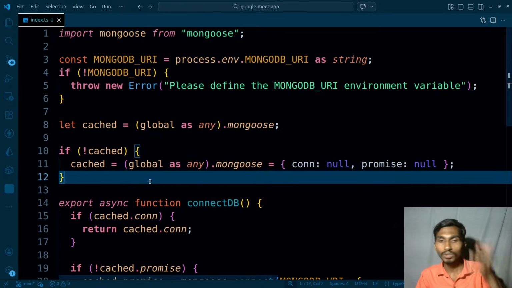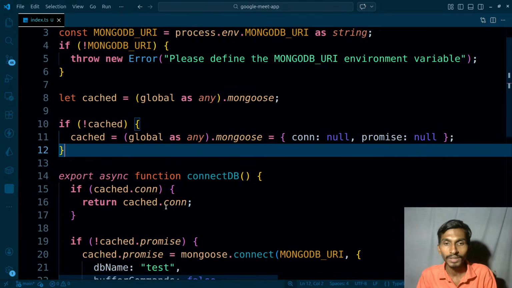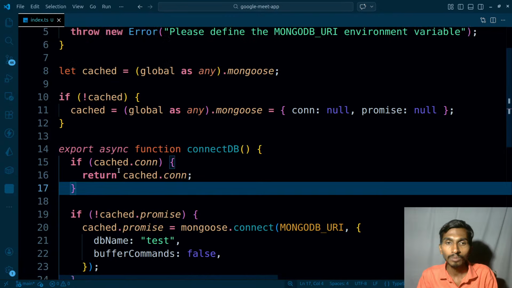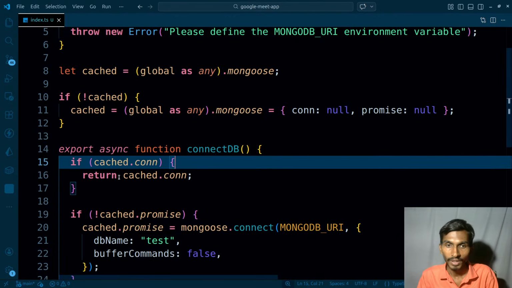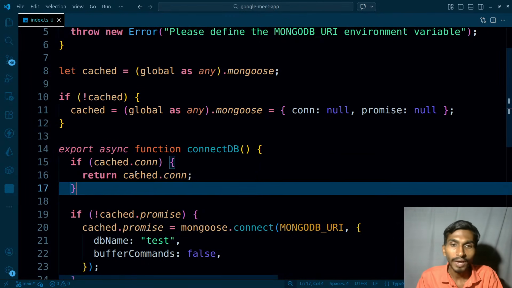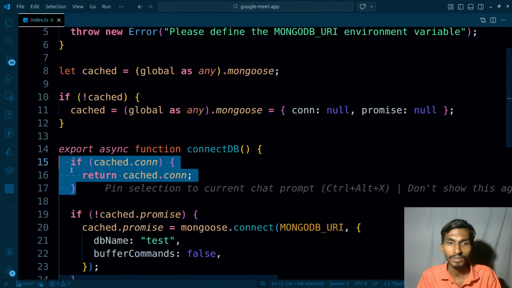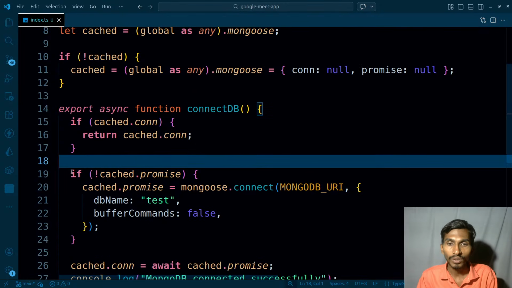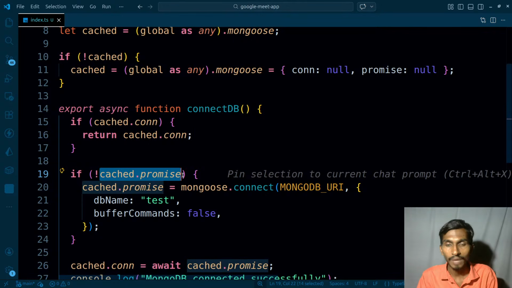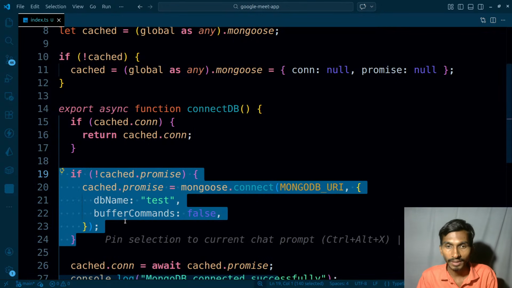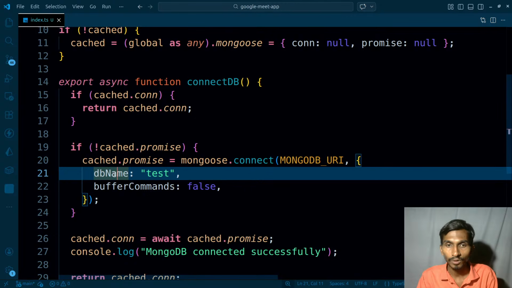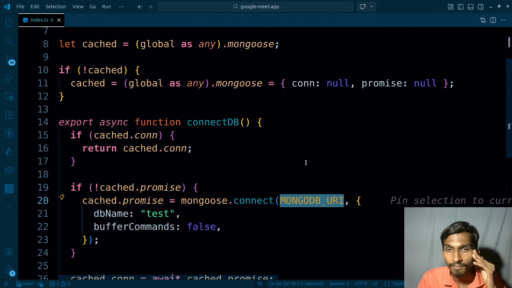What is the good thing about doing this? Whenever I'm connecting to the DB, first of all I'm checking whether I have cache.connection, and if I will rewrite it, don't worry. If I have cached the connection, return the cached connection. So if I have that, I will just simply return it. And if I don't have a cached connection, in that case I check the cached promise. If I don't have the cached promise, I will simply create it, with bufferCommands false, dbName, MongoDB URI, database name, mongoose connect.